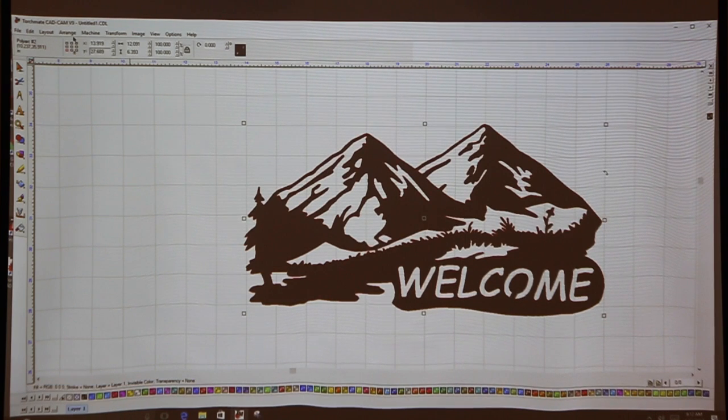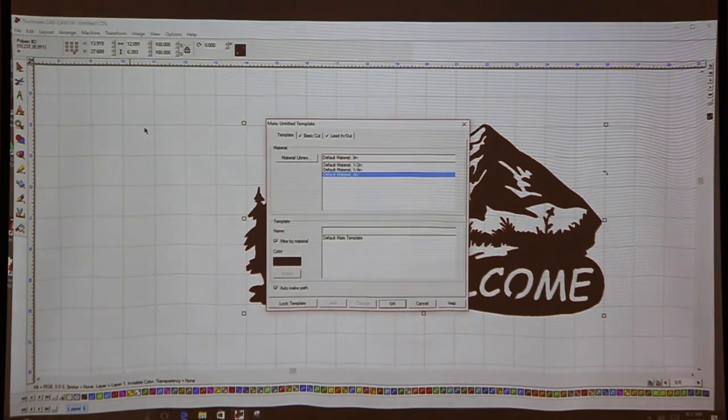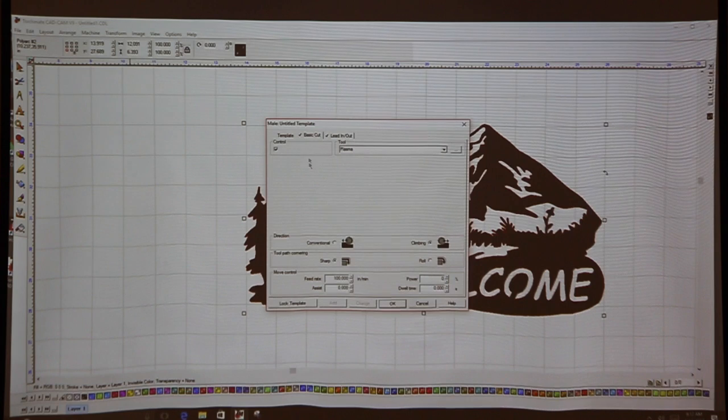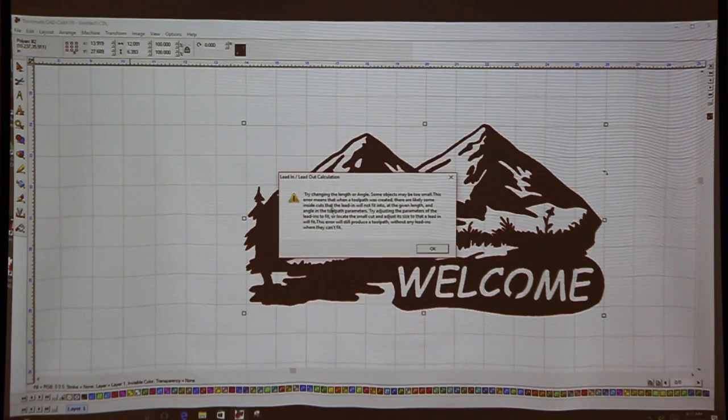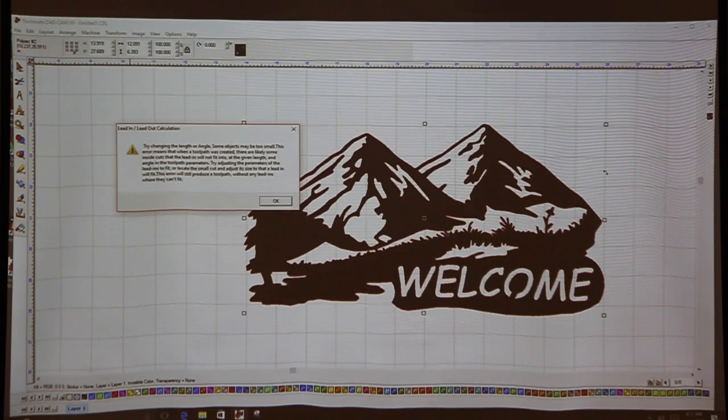Now I can come back here and generate my male-female toolpath. Let's go to Machine, Create Toolpath, then Male. Go back to Basic Cut. All of our parameters that we had in there prior are still showing up, so I'm going to go ahead and press OK. We will still get this error, and the reason why is because we have some of those finer details in here. But being that this is an art piece, none the wiser, so I'm going to go ahead and just press OK.